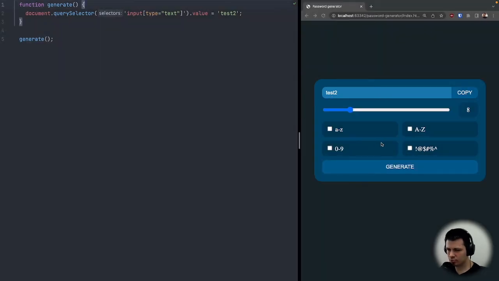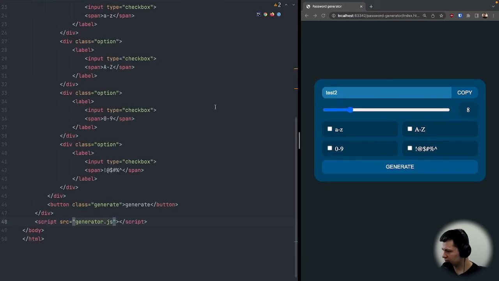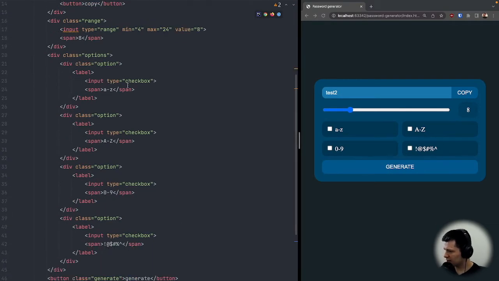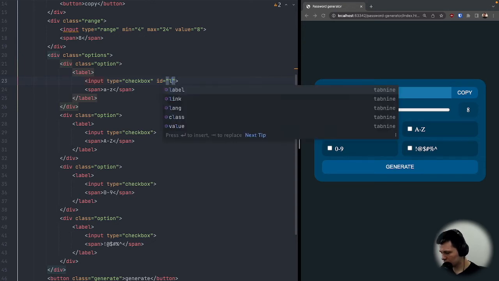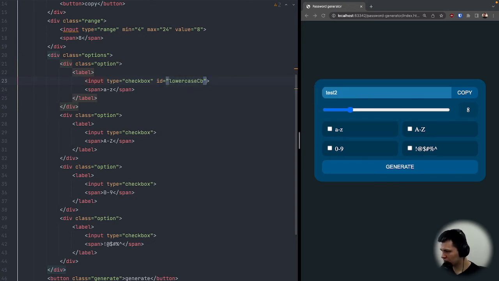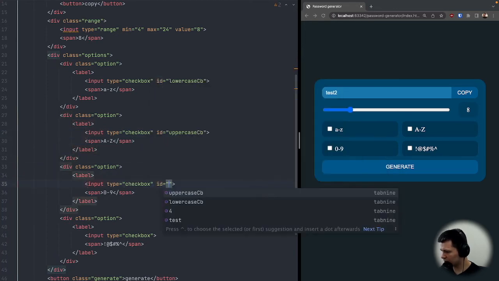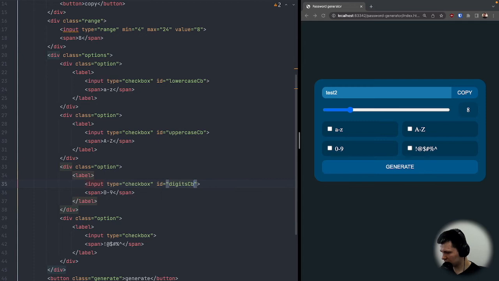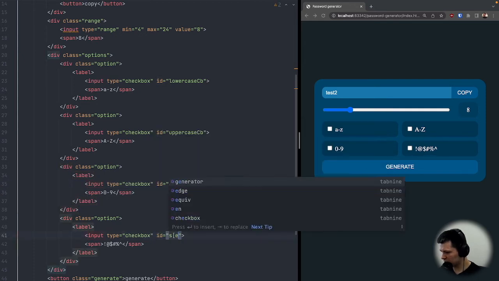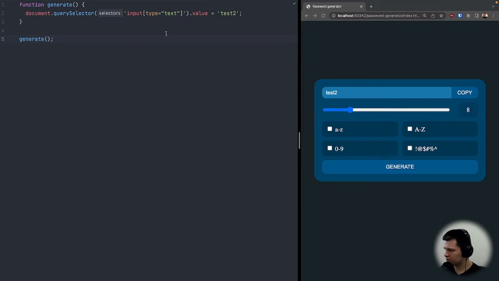Now we want to know what checkboxes are selected. So let's go back to our index.html and let's see how it looks. We don't have any indication on our checkboxes, so let's add IDs on those. So the first one will be a div with ID, let's say, lowercase checkbox. The next will be uppercase checkbox. The third one will be ID of digits checkbox, and the fourth one will be specials checkbox. Now we can more easily find those checkboxes here.